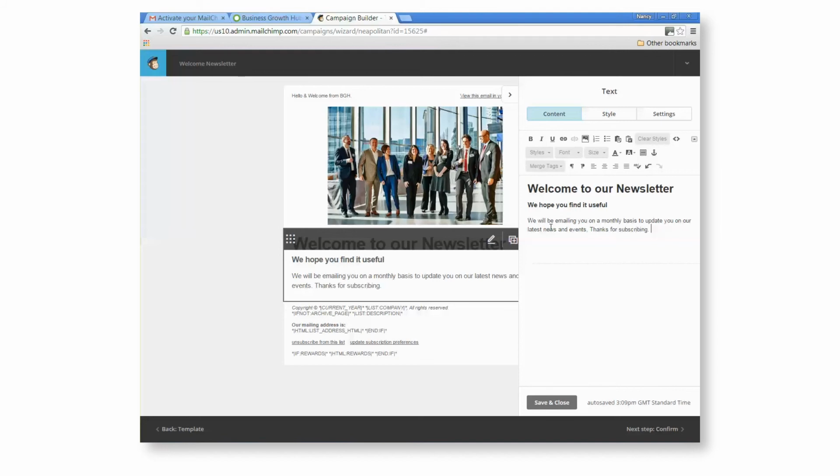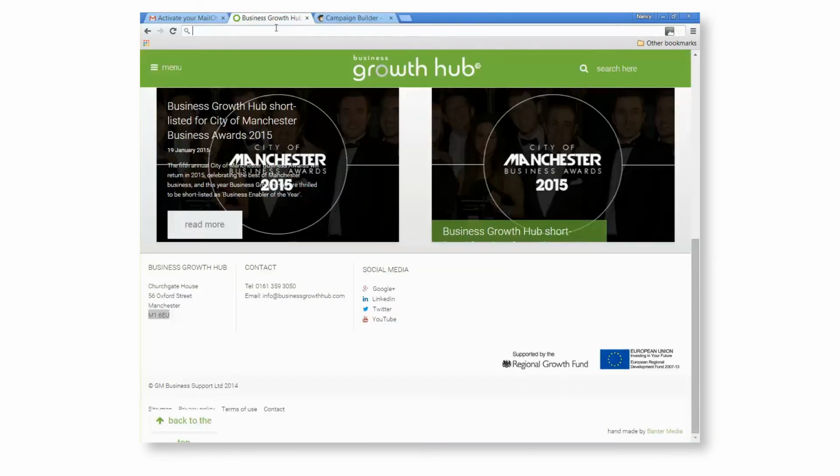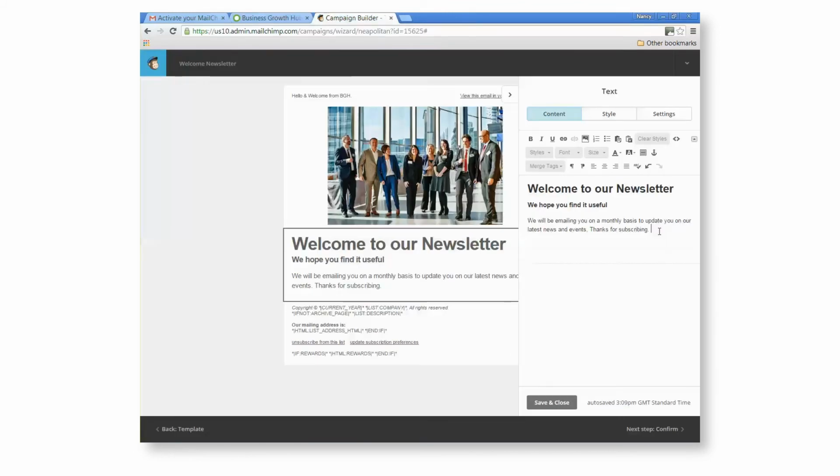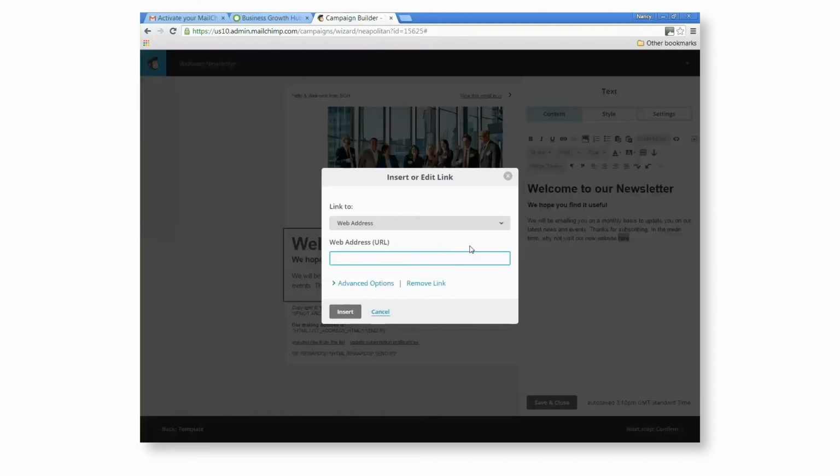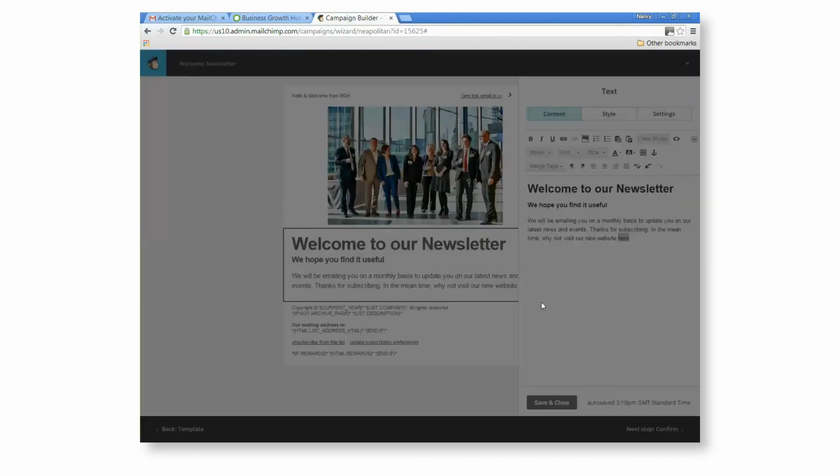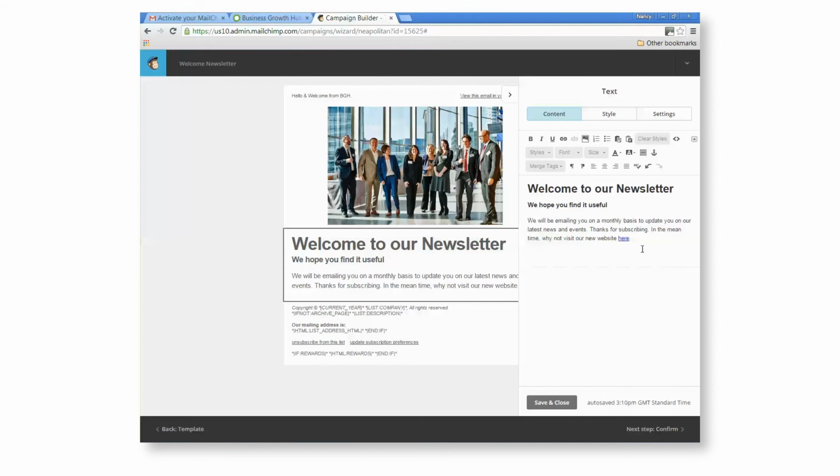If you'd like to add a link, you go to the website where you would like to copy the link. And then in this area, you can either just paste it or you can highlight a word. So for example, I'm going to highlight the word here. So you highlight the word and using this button, paste in the URL and click insert. As you can see, that's gone blue, so that means it's linked.